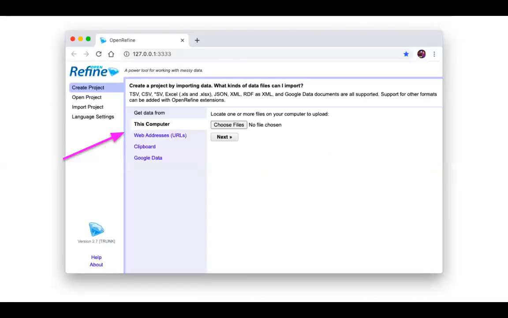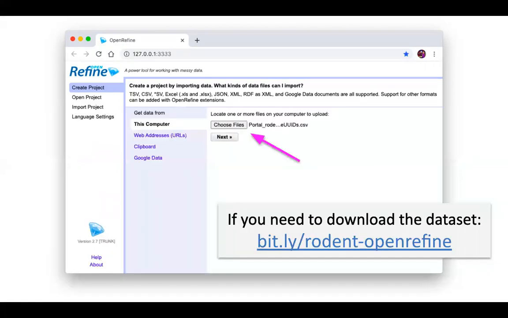Okay, so once OpenRefine is launched in your browser, the left margin has options to create project, open a project, or import a project. Here we are going to create a new project with the data that we just downloaded. We choose files and find the spreadsheet that we just downloaded. I've put the link again on the slide. And then you click next.